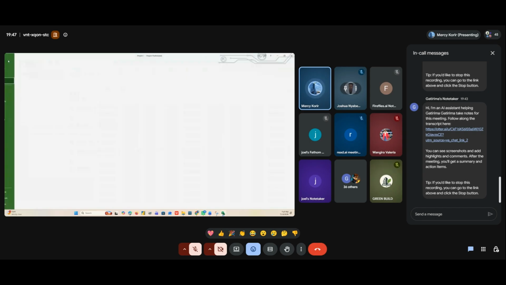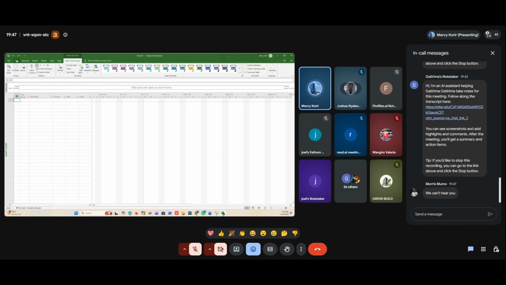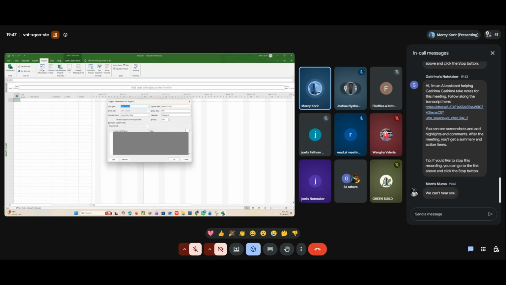So once you open your project and you want to start to do the schedule, the first place you should land is here on the project tab. So you need to fill in the project information. So this is the project properties, so you fill in your project information.